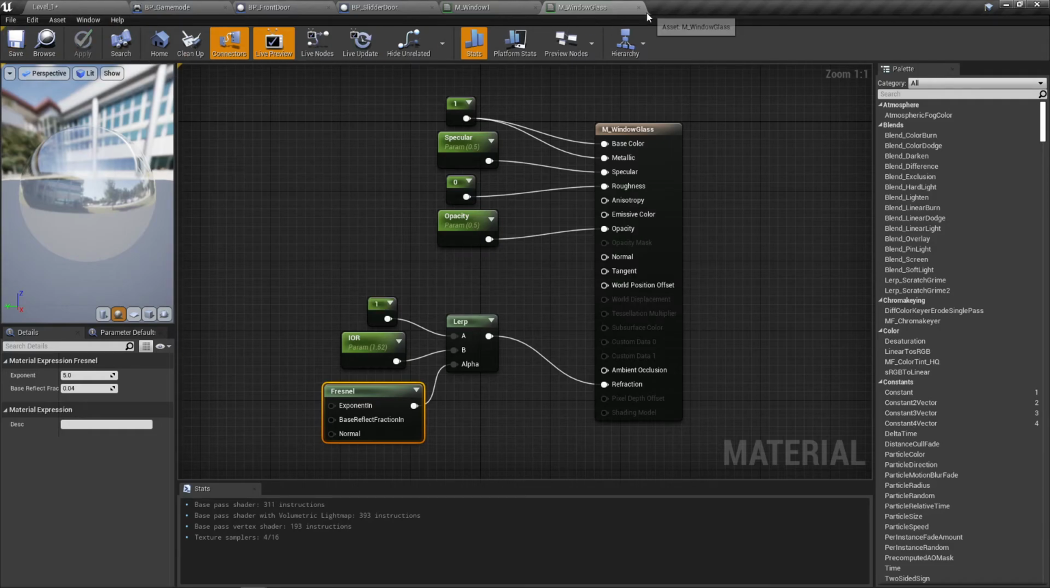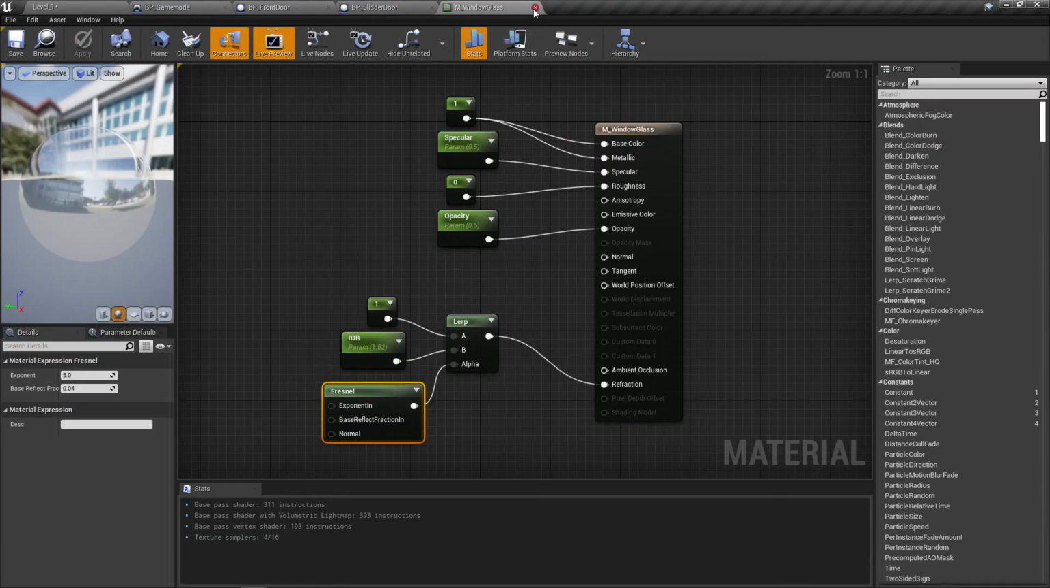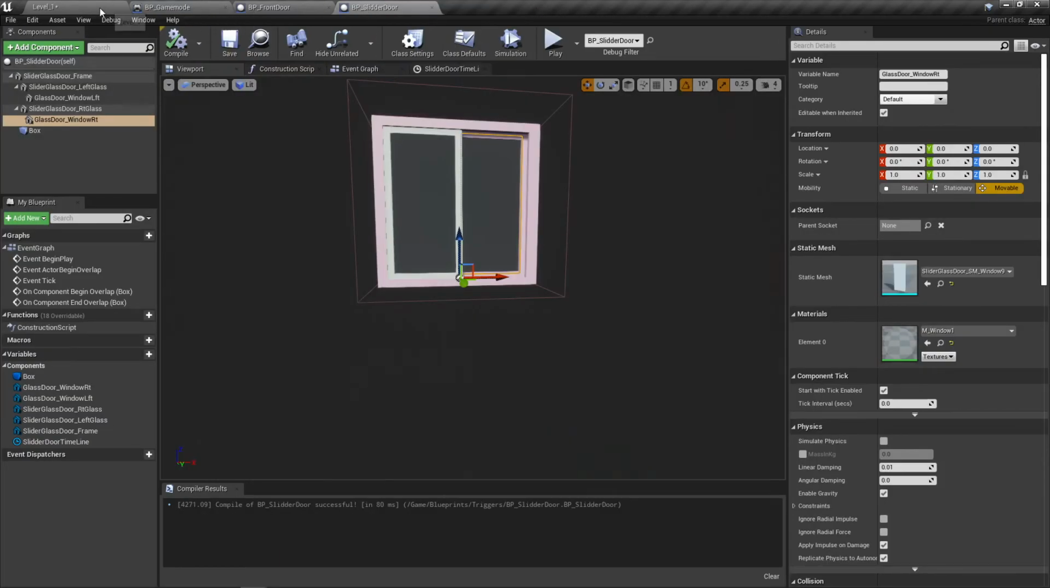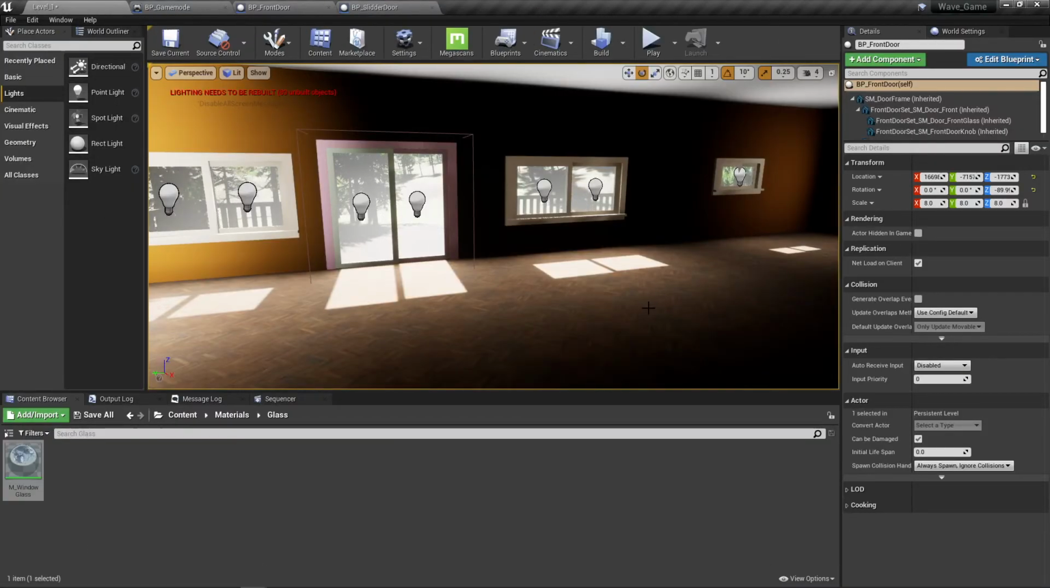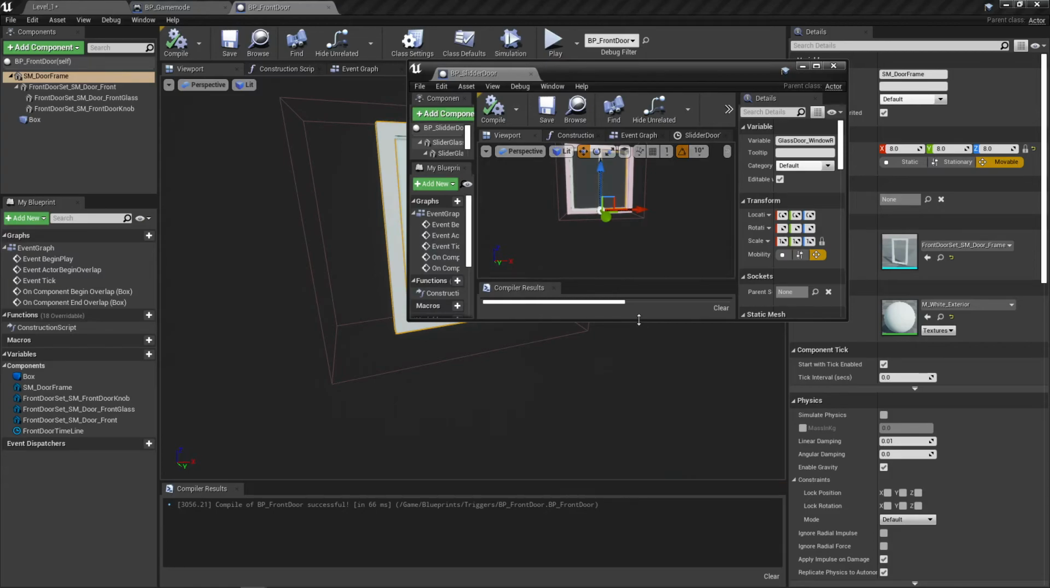Go ahead and close this one. We don't need that one open. And I'm going to close that one. All right, so back to my main setup here. Again, I'm going to pull my slider door back out. I'm going to apply this to the slider door.